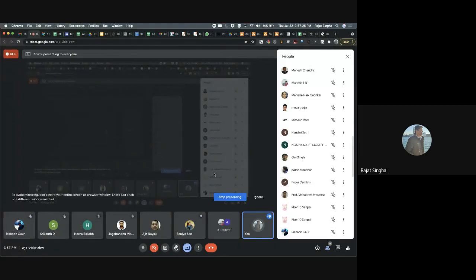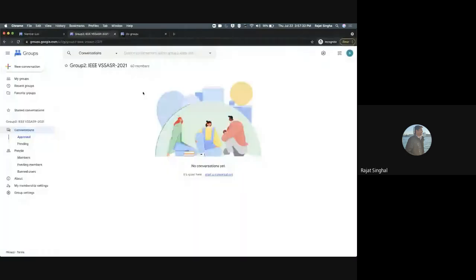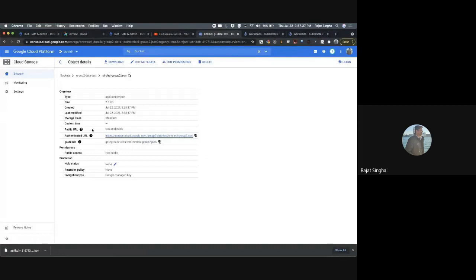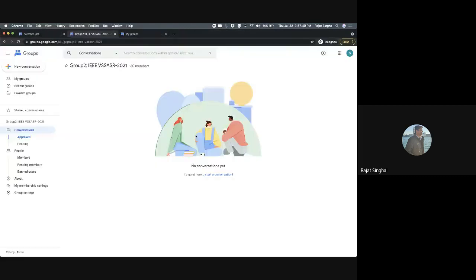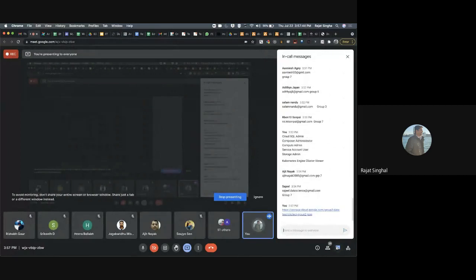So, has everyone downloaded the credentials.json file, the file that is there on the bucket? I'll send you the path as well so that everybody can. So this is the path of this file. Open it and download it.